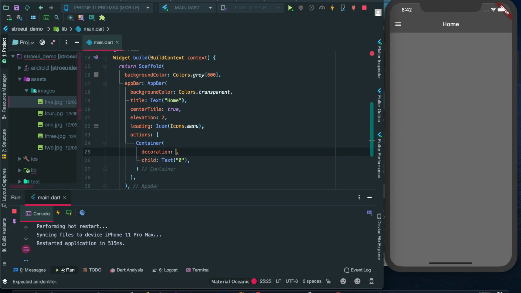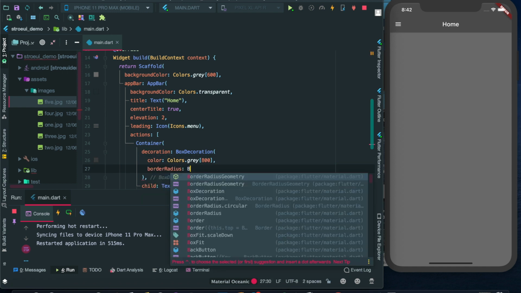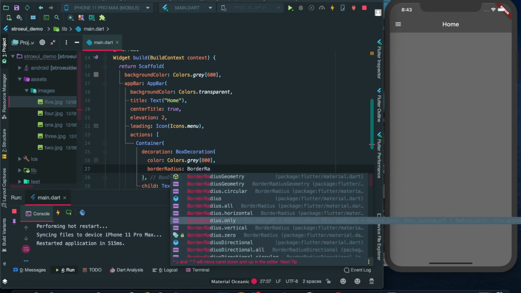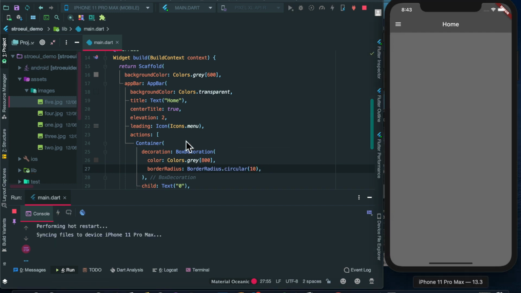Let's have some decoration for that particular container. Let's say BoxDecoration, and this color would be Colors.gray, and it would be, let's say, 800. And let's have some border radius to it. BorderRadius.circular, let's make the radius 10. Let's try to refresh the page.